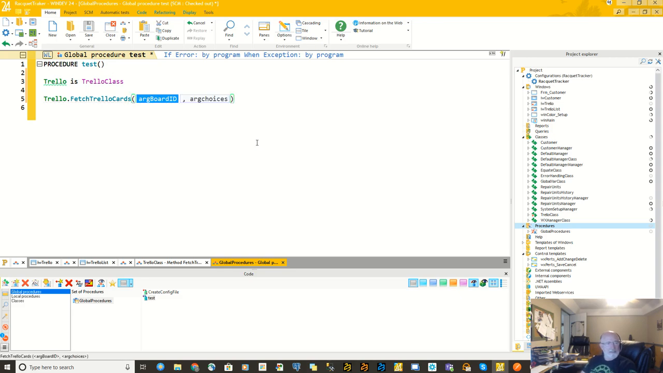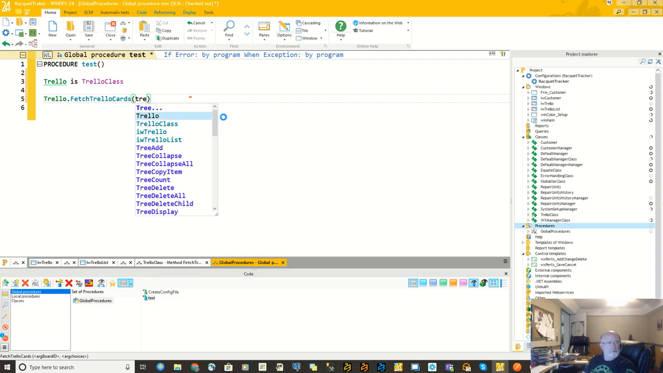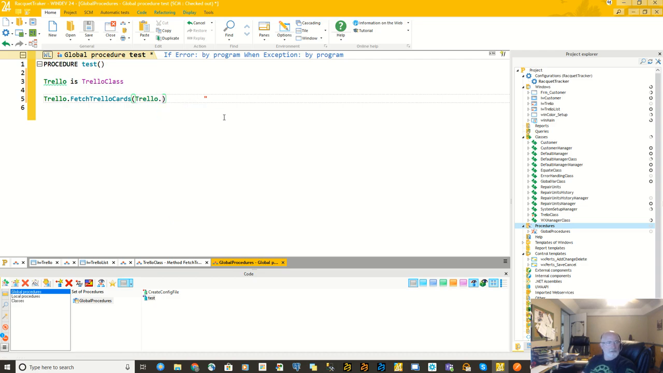Got the board ID and choices. I'm not going to do anything with choices, so I'm going to make that a double quote. That's fine there. The board ID, I'm actually going to put Trello dot board ID. So that's the default one I have. Come back here.